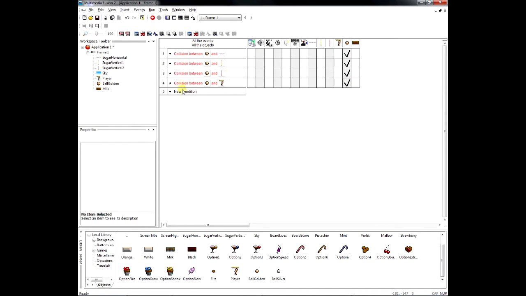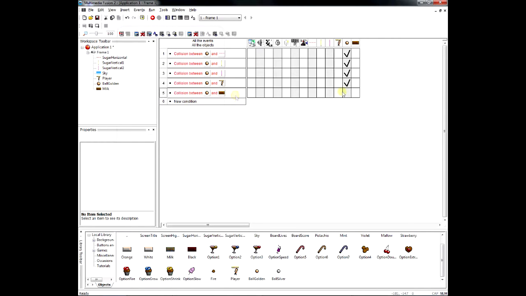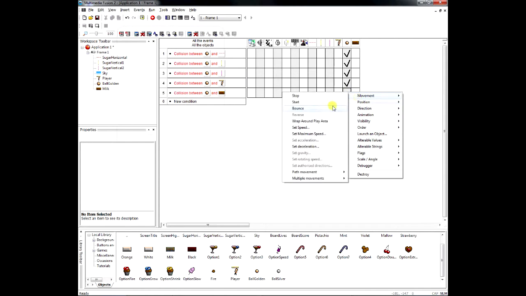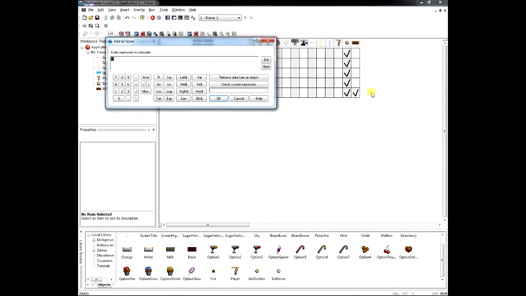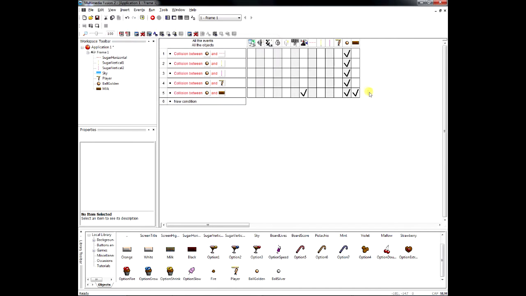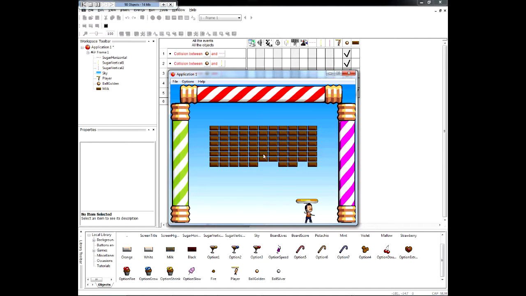And let's add in some code for the bricks. So when the ball collides with the bricks now, what do we want to happen? We first want the ball to bounce. We also want the brick to be destroyed. And we want player 1's score to increase, let's say, 10 points per brick. Play this now and you have a functional game.